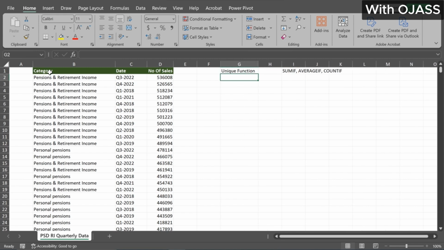This table contains product categories and their quantities sold. We are going to calculate the average quantity sold for each product category. Let's add the headers, category, and average sales.